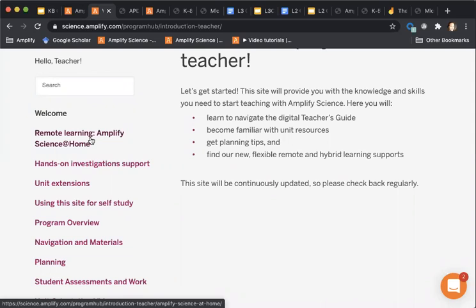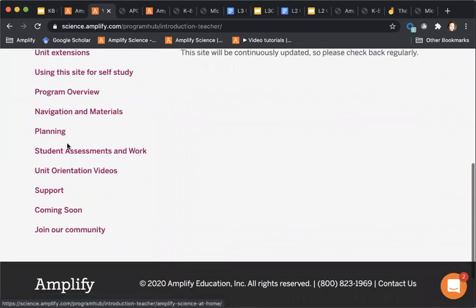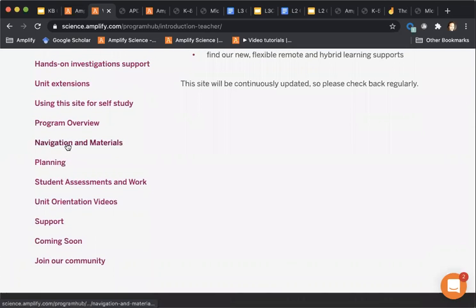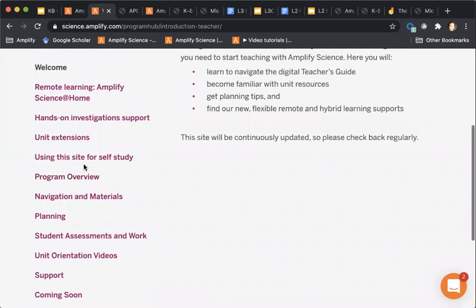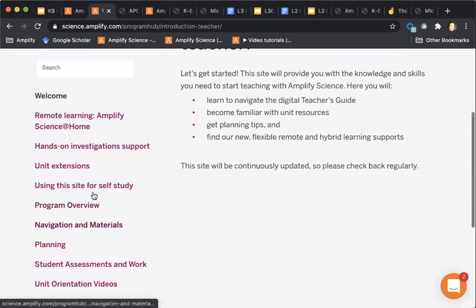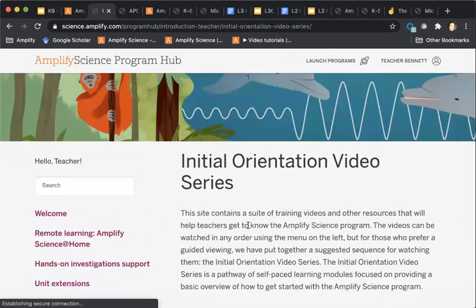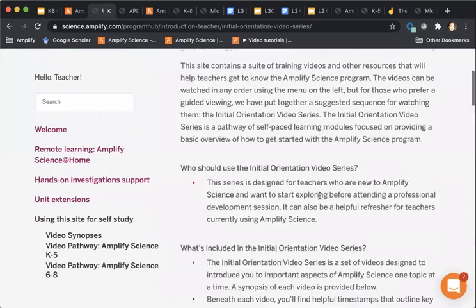Or if you'd like me to go and show you other things, I can do that as well. All right, so the Remote Learning in Amplify 1, let me tell you, if you're new to the program, when you have a bit more time, going to using this site for self-study, I'm actually going to go ahead and open it up for us. This will be extraordinarily helpful for you.